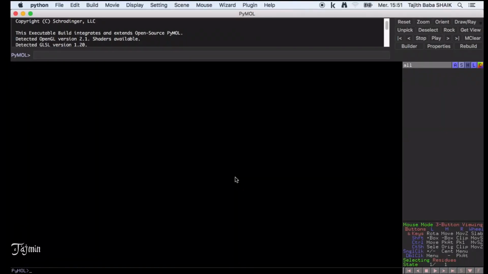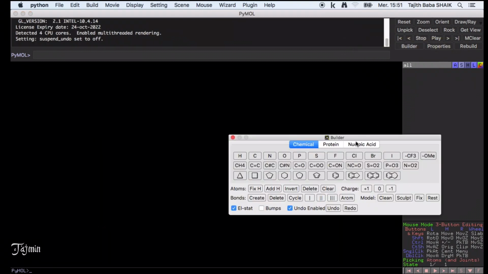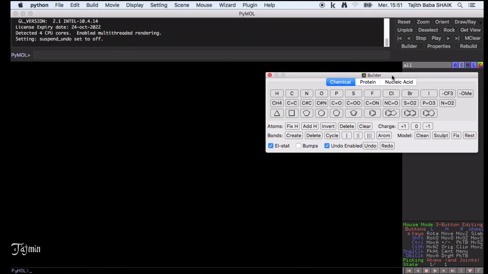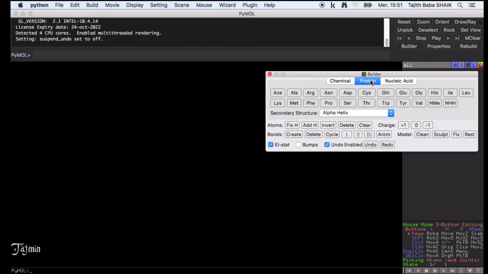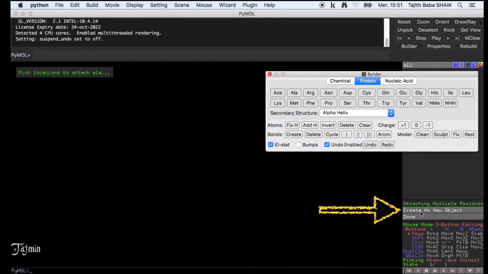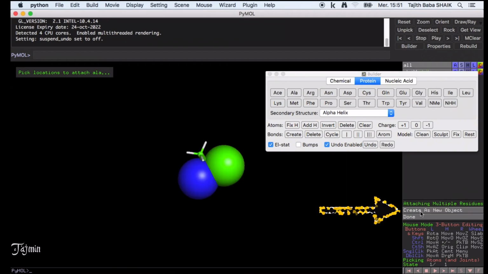Let's begin first with the PyMol builder. Open a PyMol session and go to the builder, which is located on the top right menu. In the pop-up window, navigate to the protein tab, then click on alanine residue. Now select the option Create as New Object. So it will create an alanine residue.